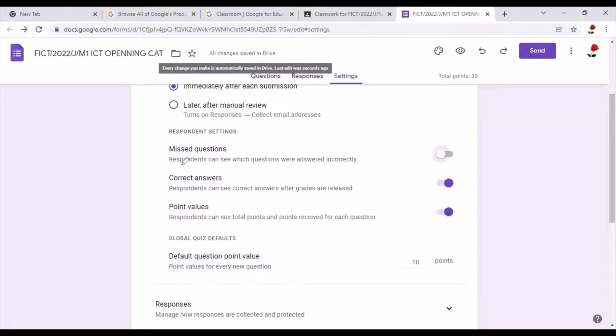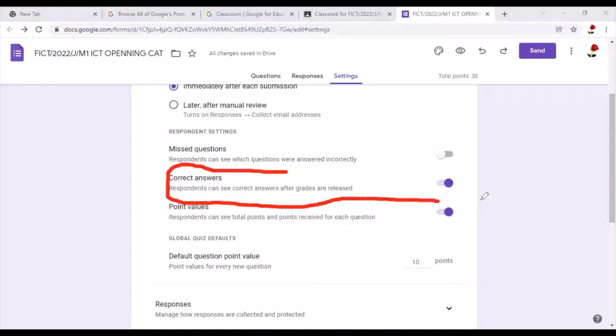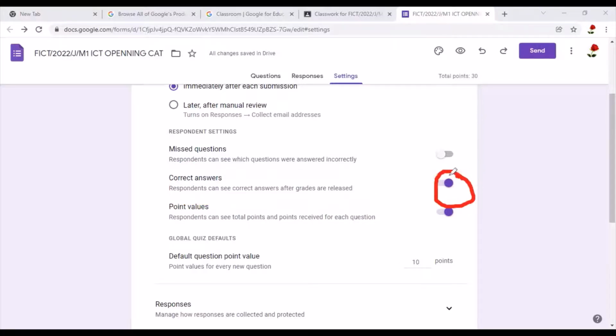Correct answers. Would you like your respondents to see the correct answers for this assessment? If you click on this button, the respondents will be able to see the correct answers after the grades are released. So when the students receive the grade, his or her score, he or she will also be able to see which was the correct answer to which question. This can also make students cheat a lot, because one student can receive his or her grades and then show the other students the correct answers.